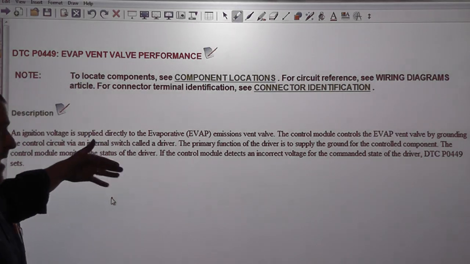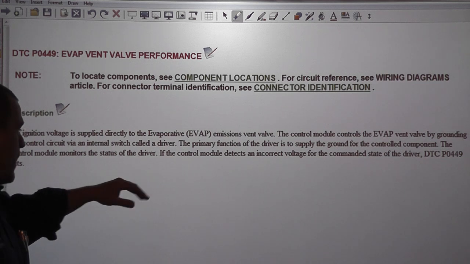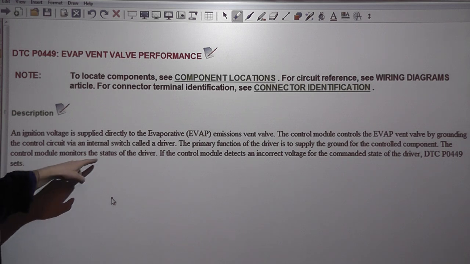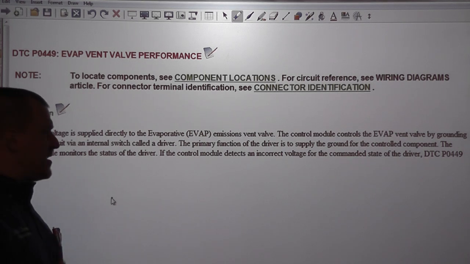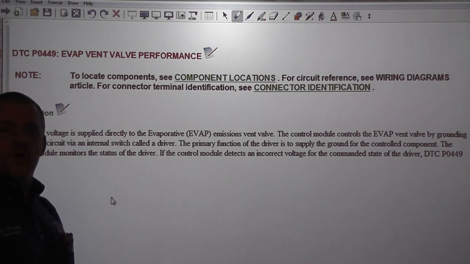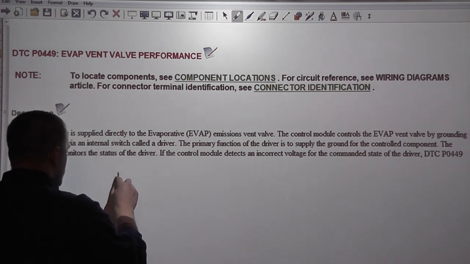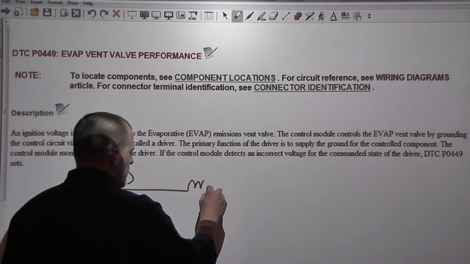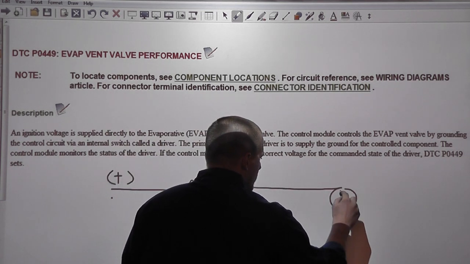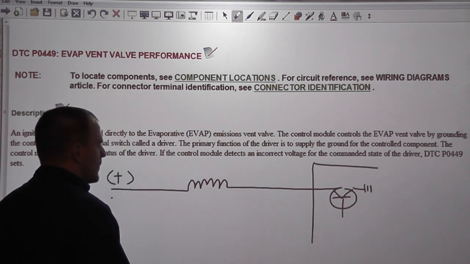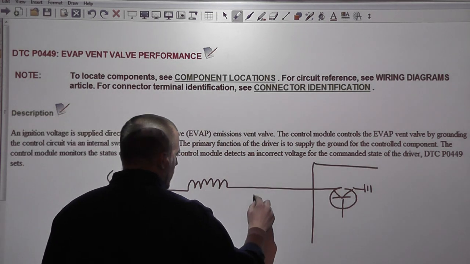And then another statement in here that I think is important to pick out is that the control module monitors the status of the driver. What that means is the computer is basically watching voltage levels on this circuit for a fault. So it's not just controlling the circuit, it's also watching the circuit. To give you a real quick idea of what that might look like, I'm just going to draw a generic picture of a solenoid and a transistor controlling the ground side of it. This being internal to the computer, this is our feed, and this would be our control wire.